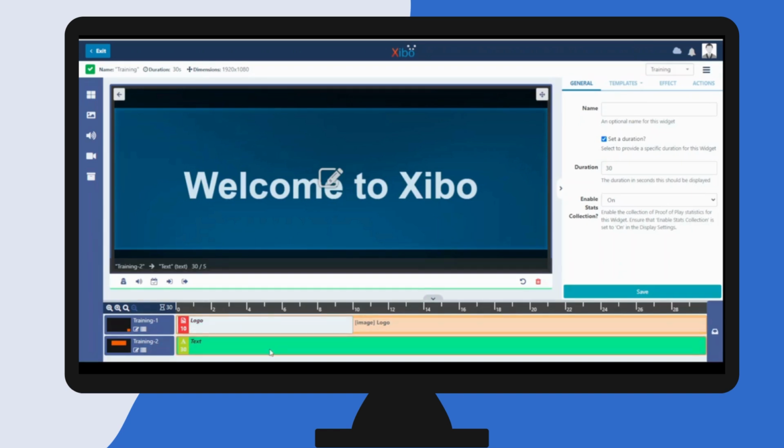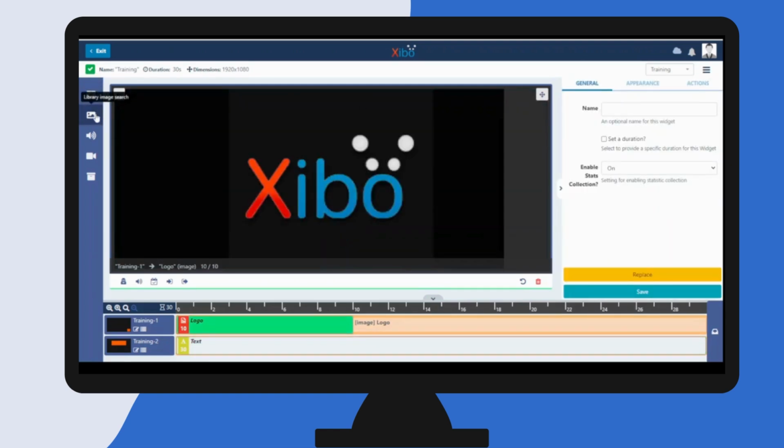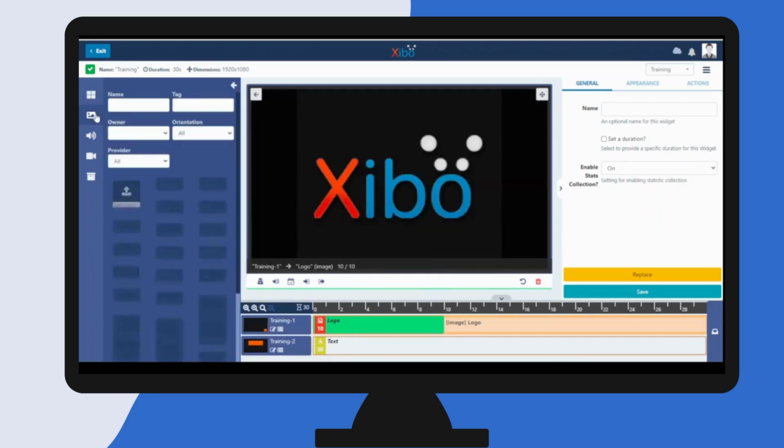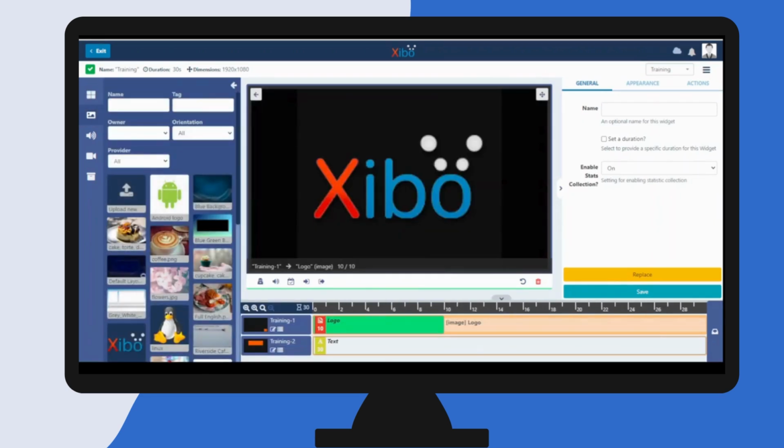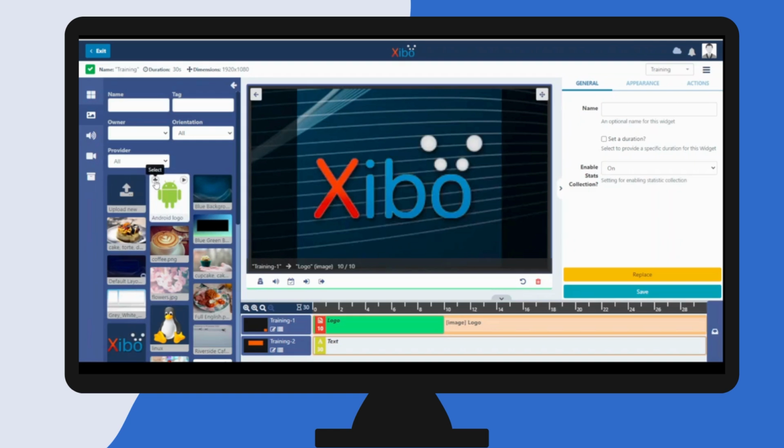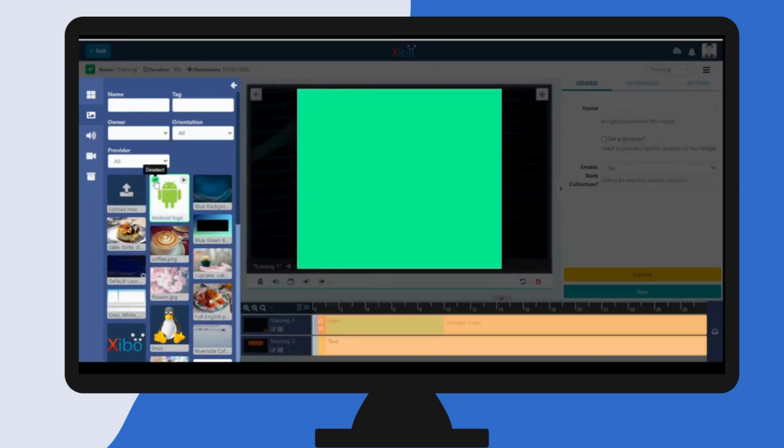Now let's add a second image to the region with the logo. When adding additional media, you can use the timeline to select where you want it to be positioned amongst other media. So let's go to our image search, and I'm going to select this Android. If I was to simply click in the region, it would add it to the end, or I could use this marker here and add it to the beginning.